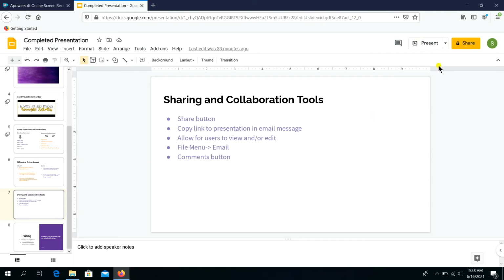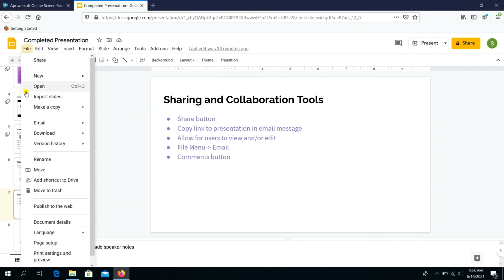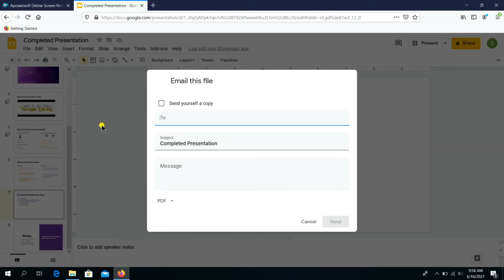That's sharing. Another option is to click on the File menu and then hover over Email. You have the ability to email this entire file to different people. You can choose who to email it to, you can add a message, and you can choose in what format you want the file to be. It can be in PDF, PowerPoint, or plain text.